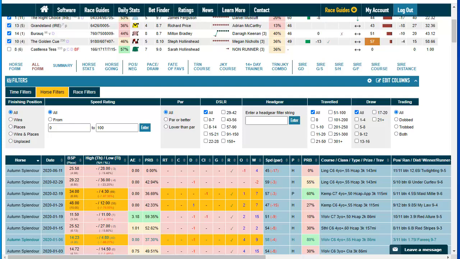With the par filter, you can choose form lines where each horse achieved the class par speed rating or better for each prior race, or where each horse ran lower than the class par for that prior race.